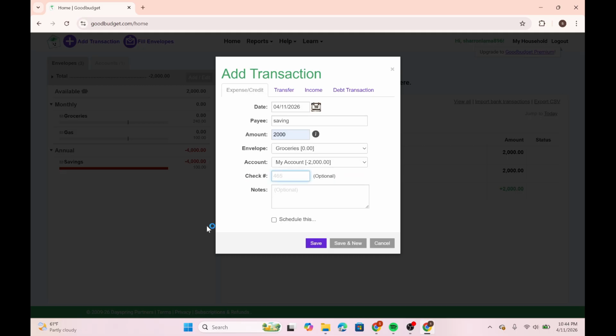And you can also type down the check number, which is optional, and you can also type any notes. And after you're done, you can save it at the bottom, and that is it. Always use the same envelope for similar expenses.